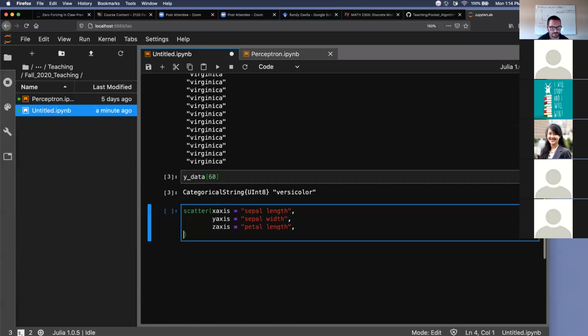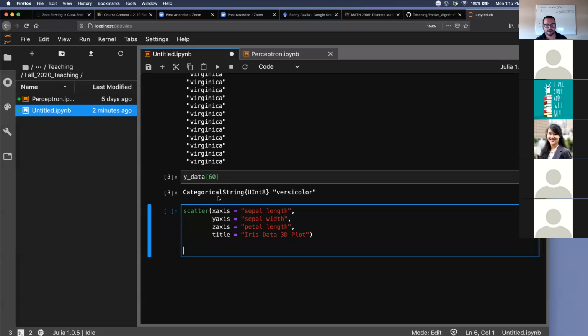Okay, and then we'll give it a title equals to, I don't know, iris data. All right, so now let's overlay onto this. So scatter with an exclamation mark, and we'll look at text data from 1 to 50.